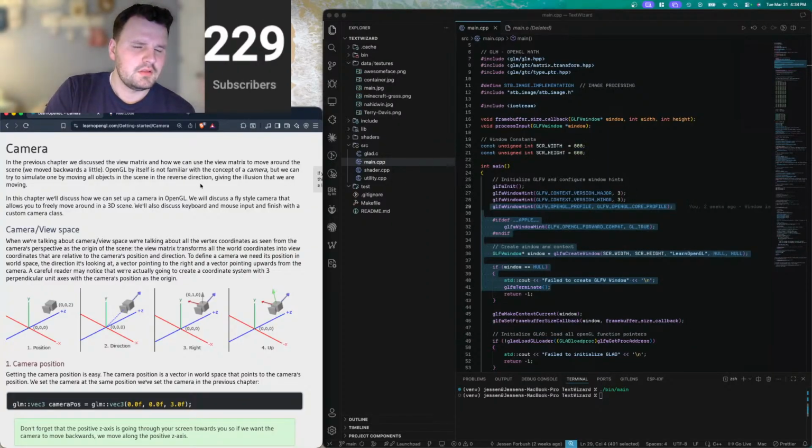Alright, in the previous chapter we discussed the view matrix and how we can use the view matrix to move around the scene. We moved backwards a little. OpenGL by itself is not familiar with the concept of a camera, but we can try to simulate one by moving all the objects in the scene in the reverse direction, giving the illusion that we are moving.